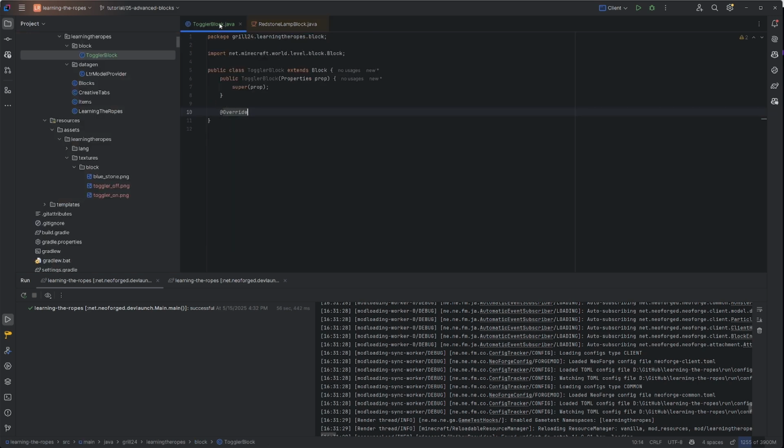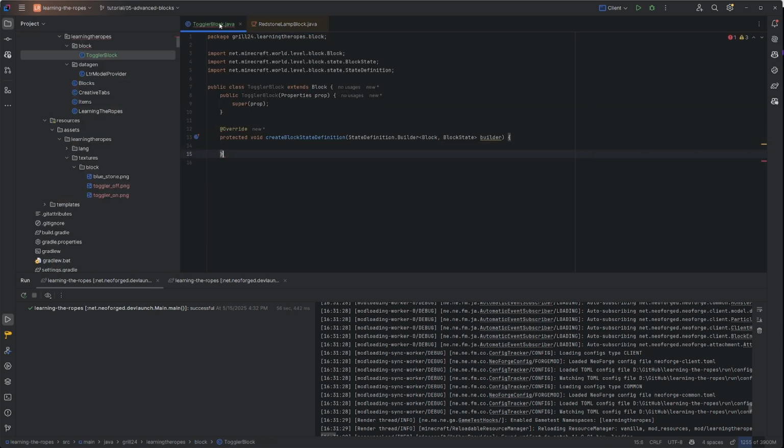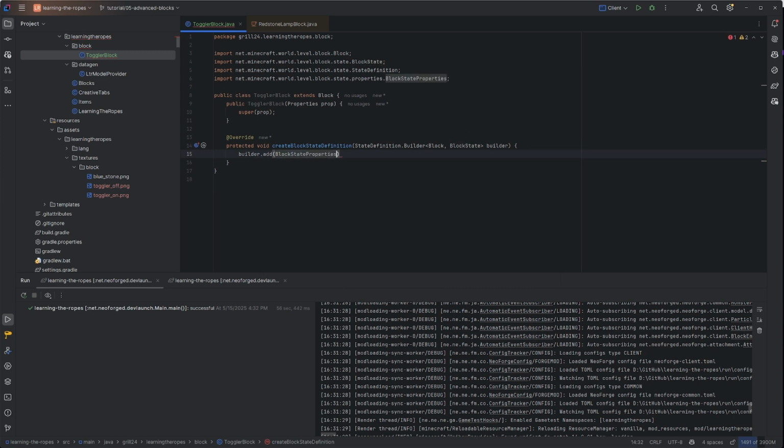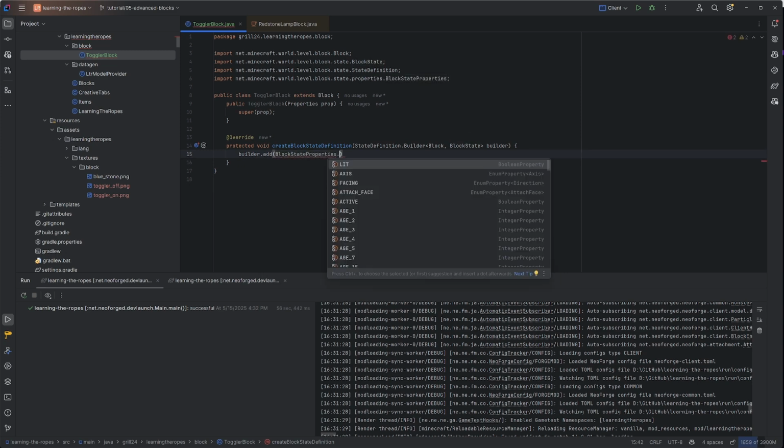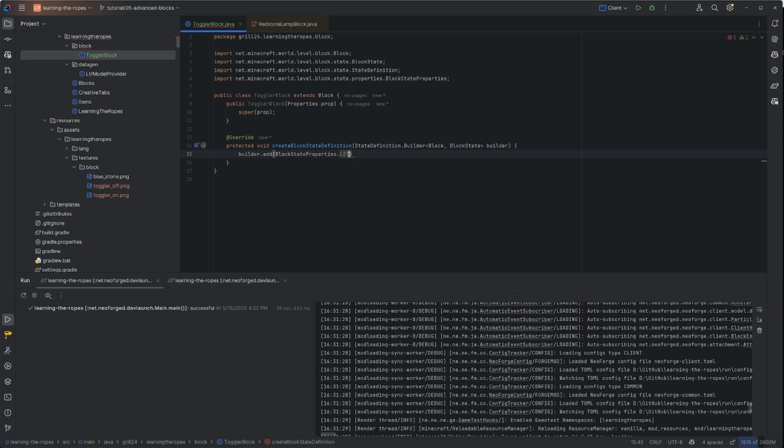Back in our own class, we'll add an override and create our createBlockStateDefinition. Here, we're going to add any properties that we want to belong to our Toggler block. Minecraft has a number of built-in properties, so we don't need to create a new one. If we look at what's available to us in the BlockStateProperties class from Minecraft, there are a number. Lit is what we're going to go for.